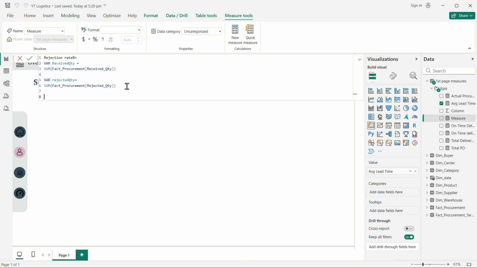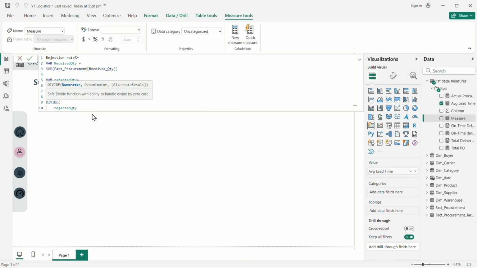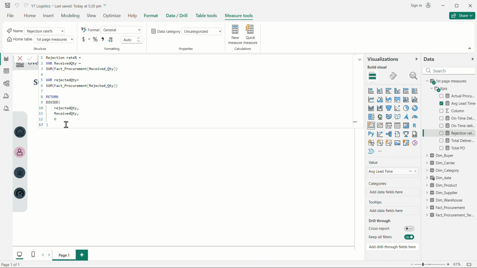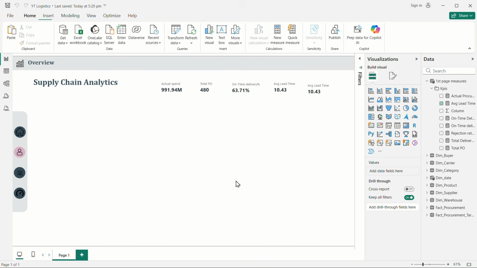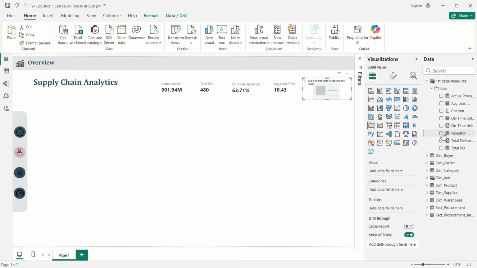And now we'll use the return function here. In this return, what do we want? We'll say divide the rejected quantity by received quantity, and give the alternate result as 0, and hit end. So it will give us a rejection rate. Click on this and format it as percentage. So in this KPI card, just uncheck this one and click on this rejection rate.